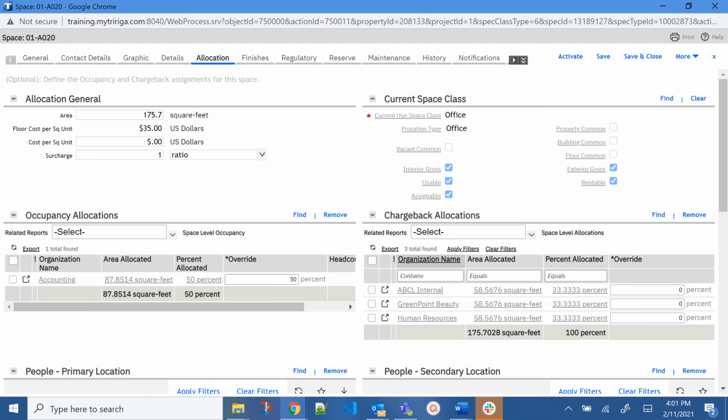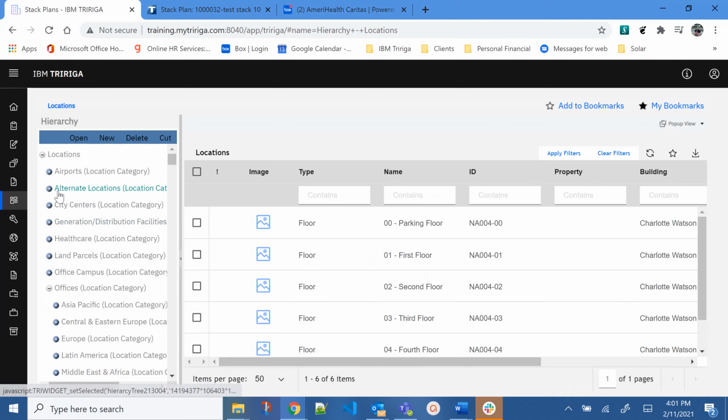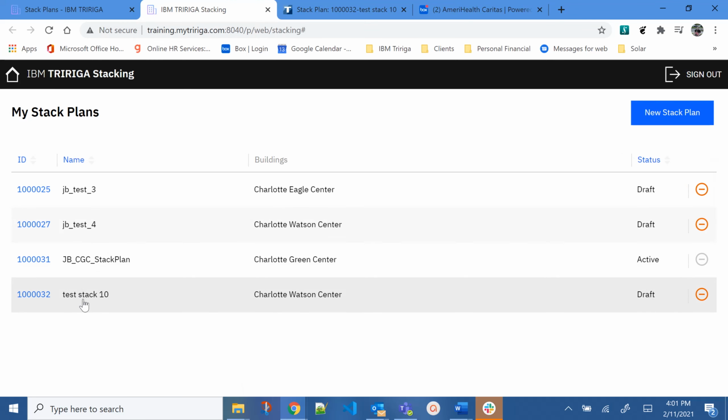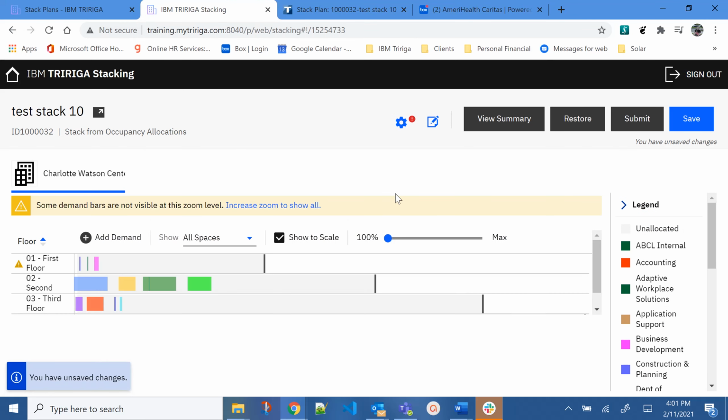So with regard to space planning, we have another tool. It's the UX stacking app. And the UX stacking app gives us the ability to dynamically, using a drag and drop interface, create stack plans. Stack plans allow us to plan for the future demand for space against our total supply. So if we go to stack plans, I have some currently created. So I'll just open one of those.